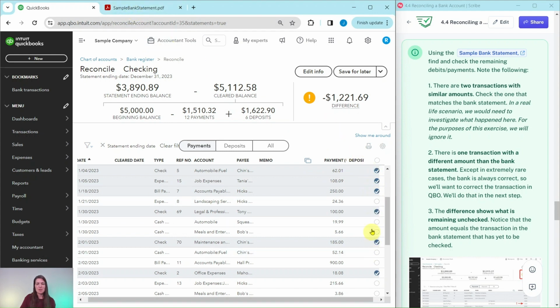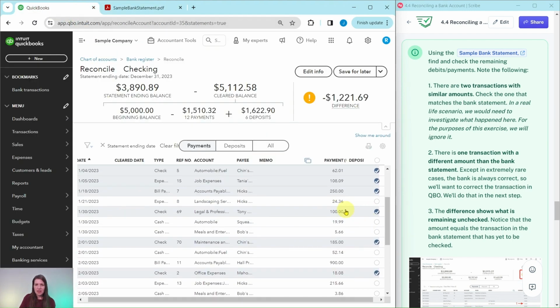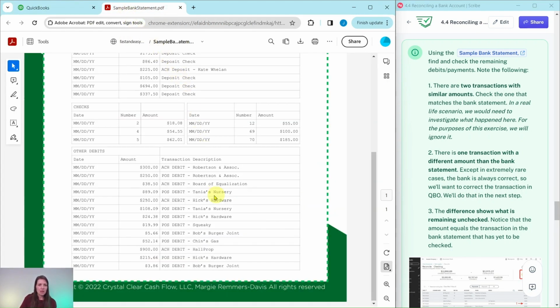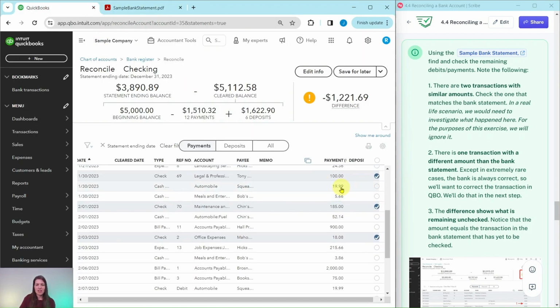And as you can see, as we keep clicking on the circles, it's adjusting the payments and deposits and the cleared balance, and then ultimately that difference. So we're getting closer and closer to that zero. All right, so Hicks Hardware for $24.38. There is one here for $24.36, not the exact amount, so we're going to hold off on that and we'll come back to it in a moment. We also have one here for Squeaky Clean for $19.99. And that is right here.